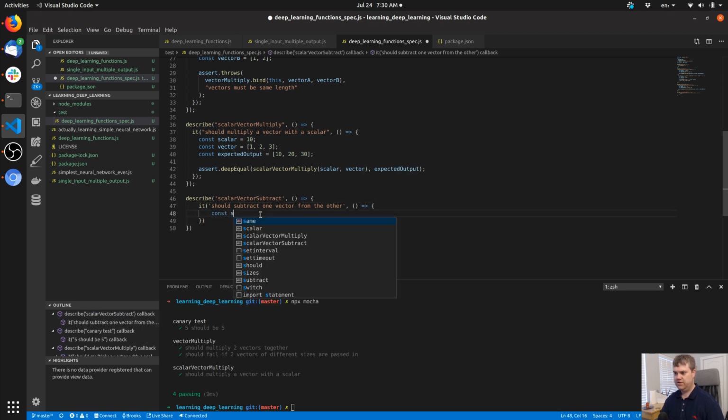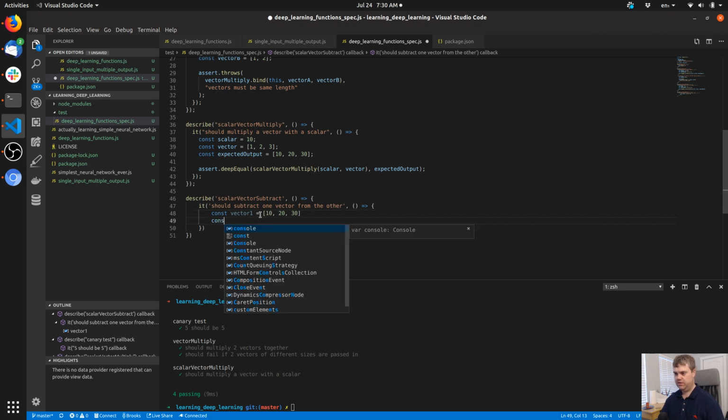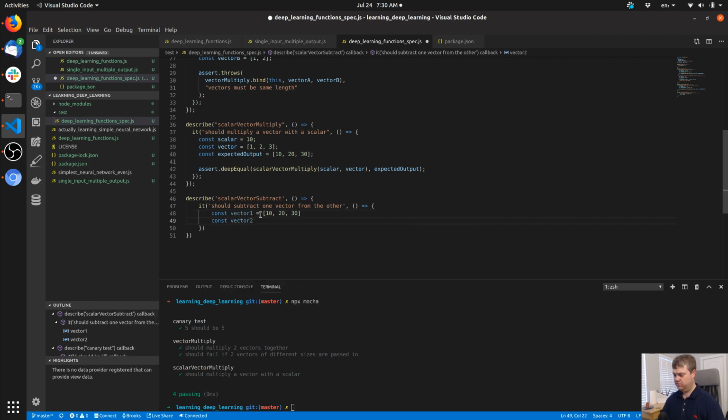All right, const vector 1. Let's make this bigger so we have positive numbers for this test. Well, we can do 10, 20, 30. Vector 2, and we can do 5, 10, 15. Const expected output. All right, so this is going to be this one minus this one. So that would be 5, 10, 15.